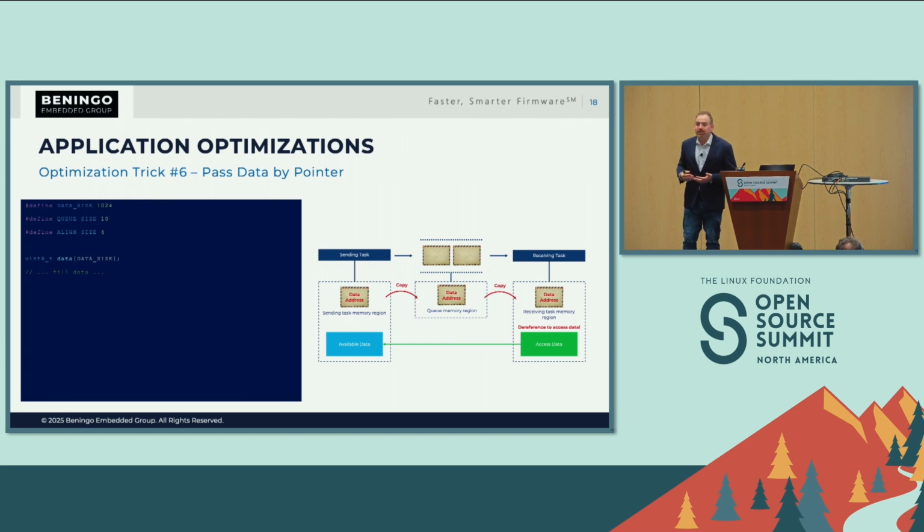What I will often see is that teams will say, oh, I have a lot of memory. I'm just going to copy the data from some source. Maybe I have a buffer that's a kilobyte. I need to get that data somewhere else, so I'm going to pass the data through a message queue. They pass the data into a message queue, and then on the other side, they have a thread that receives it, and that data is copied out of the message queue.